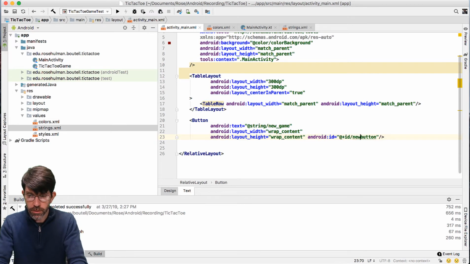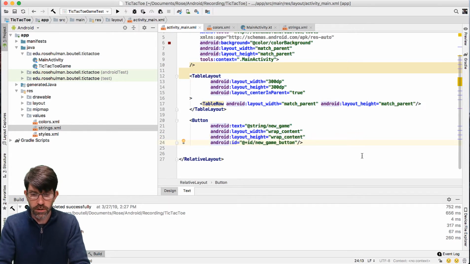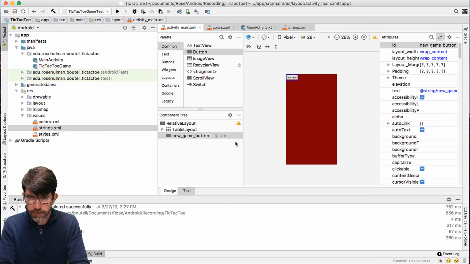I'm going to be a little bit more explicit. I'm going to call this the new game button, since I'm going to have many buttons because I have the whole board to worry about as well. And let's see. So I think that's okay. Let's see what it looks like here.